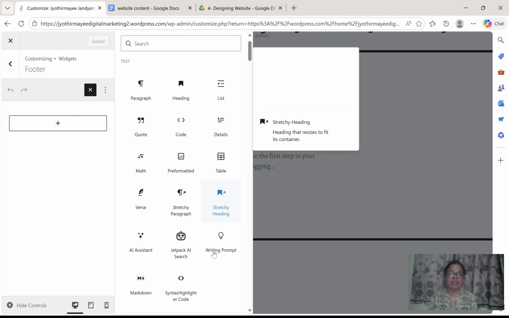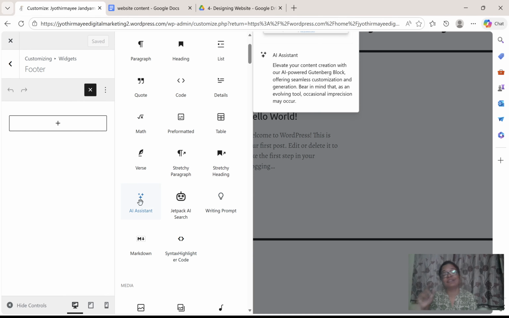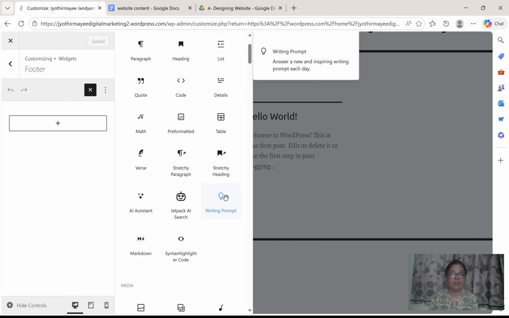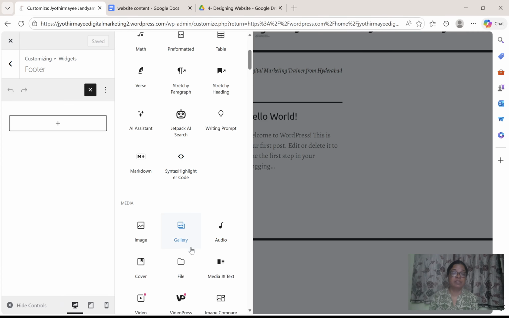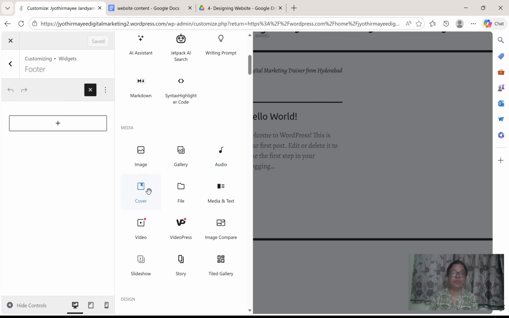And verse, it's like some other font, and then AI assistant is a new thing. Even I need to explore this one. It changes the content. Whatever content you give, it will modify that content and give it in a proper format, so you can use that one. Then writing prompt, image, gallery, audio, media, text, video.